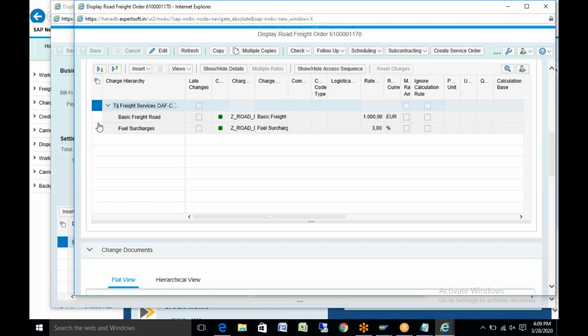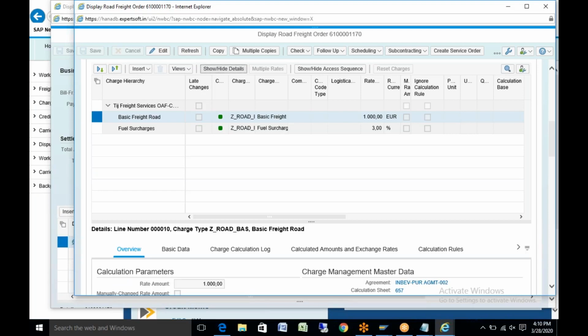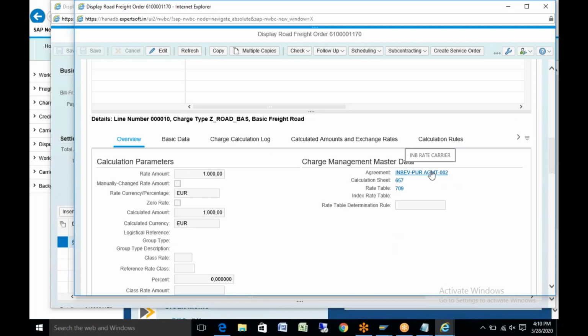Suppose we see basic freight. For example, if I select the first one, I just need to go to show details. You will see the agreement number comes in. In this case, there are two charge types, basic freight and fuel charge, and this is the agreement number which is displayed. If your agreement number is displayed, then you come to know that your charge calculation has happened automatically based on an agreement. If the charge calculation is not happening based on an agreement, that means my agreement is not populated.